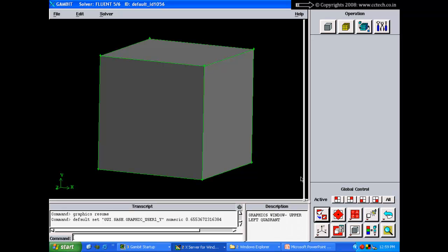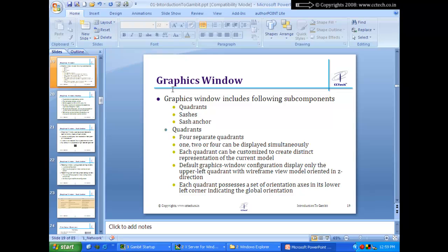So this is something about the graphics window. This is what the graphics window says, that it has a quadrant, it has a chassis, it has a chassis anchor. Quadrants, there are 4 quadrants, 1, 2 or 4 can be displayed simultaneously. Each quadrant can be customized to create a distinct representation of the current model. Default graphics window configuration displays only the upper left quadrant, that is what I said.